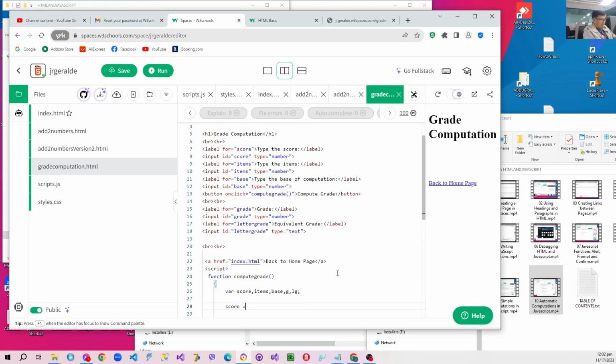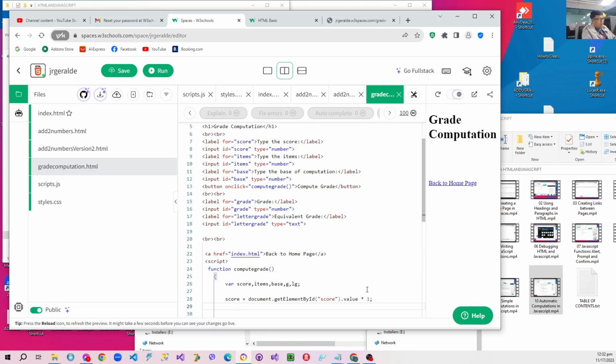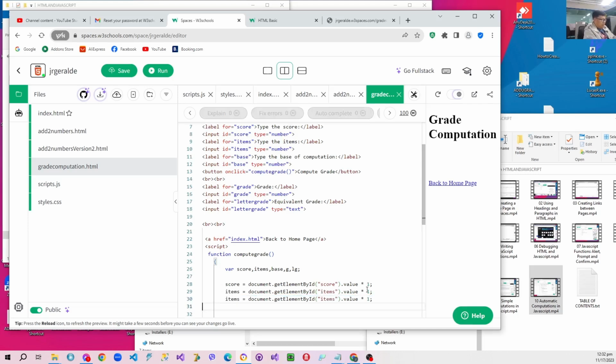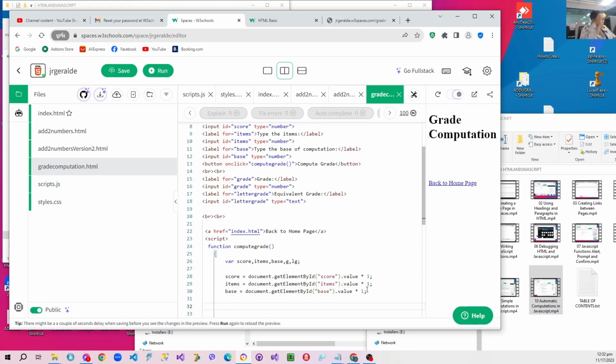Okay, score is derived from document.getElementById, which is score.value times one. Okay, let's not forget times one. And now we can just copy this to extract the result for the items. So this is items and also the base. This base, okay? Now we are ready to compute the grade.